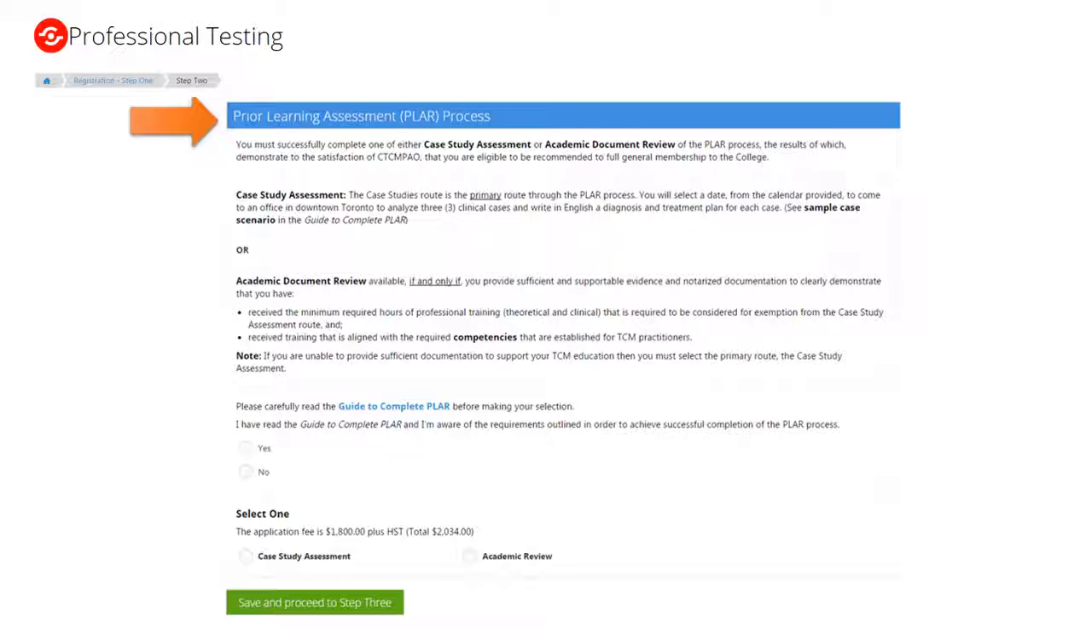If you do not have sufficient supporting documentation or are not able to obtain the needed documentation from a formal post-secondary institution, then you must take the case study assessment. At this step, indicate that you have read the guide and that you are aware of the requirements for PLAR. Click on the circle to show your choice.